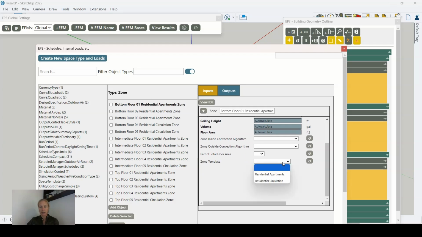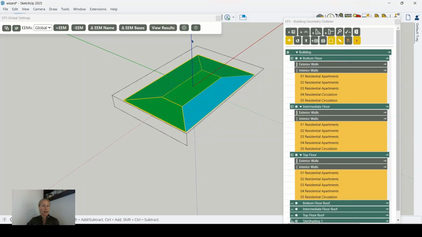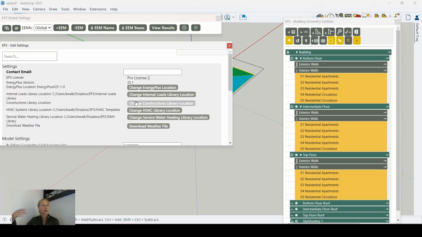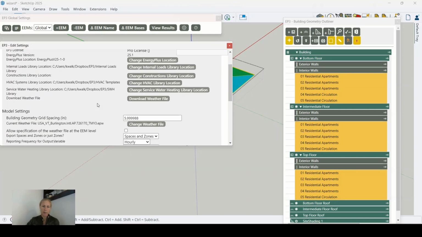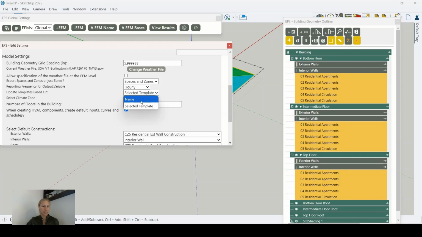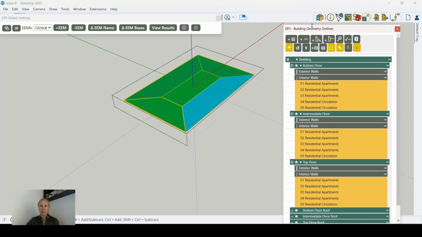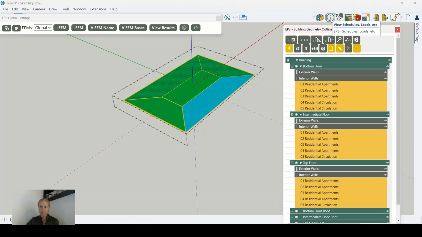select your zone template. So by default, we do everything based off of name, and I'm going to switch it back to naming. But if you have a project where, for some reason, you don't want to do it based on names, your names need to be using a different convention, then you can change to selected template. So this is a global model setting. You can't change it for individual space and zone templates. It's a global setting.